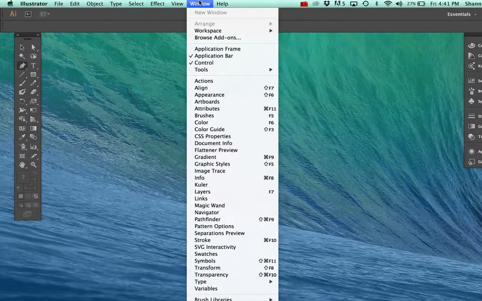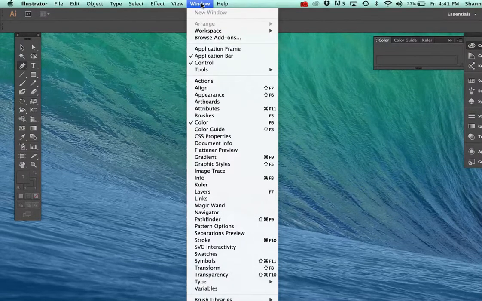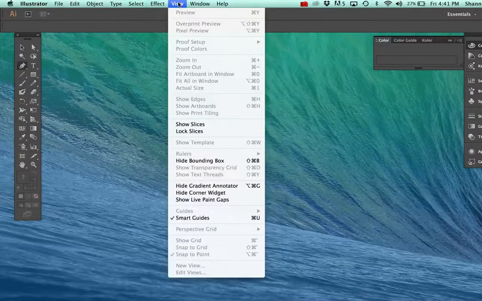Window, the most commonly used. Any panels or palettes that you use while you're working in Illustrator, you can always find under Window, and they are alphabetically in order, so if you need a color panel, it'll pop up here, or any of the others that we'll cover as we're talking. View is also important. I would say those are the three you use the most, and I'll explain how you use them in a moment.